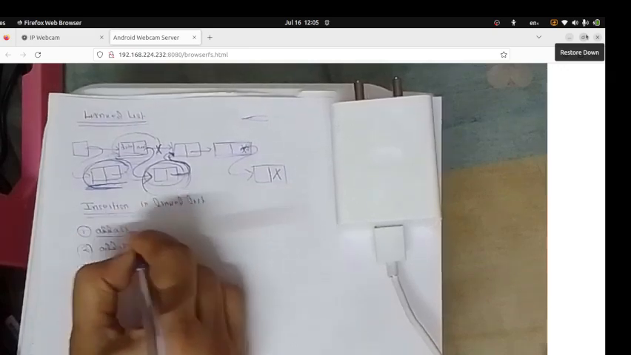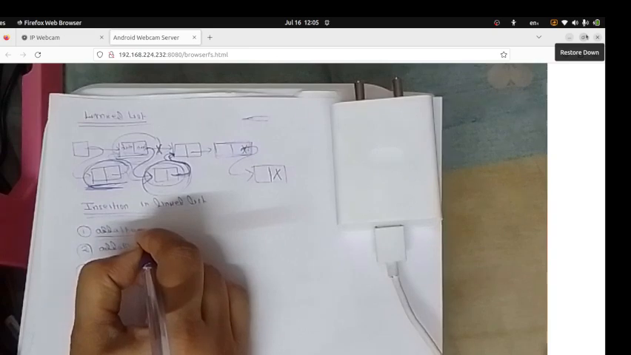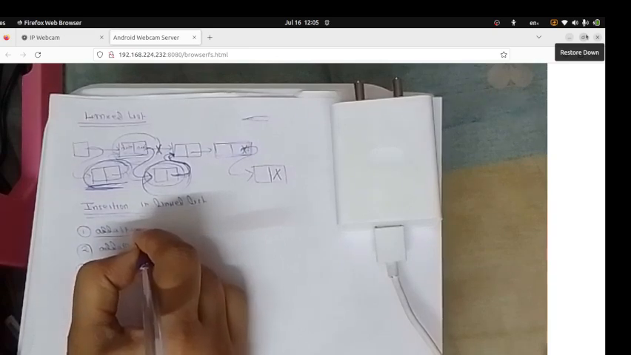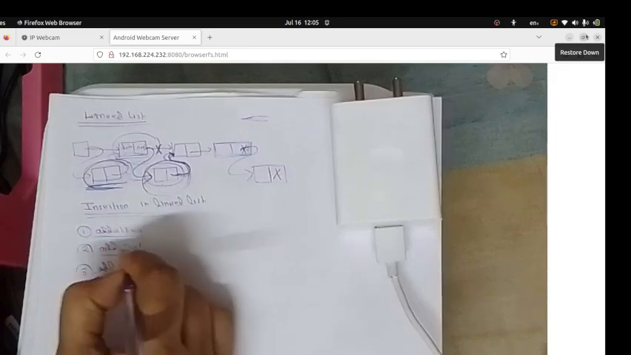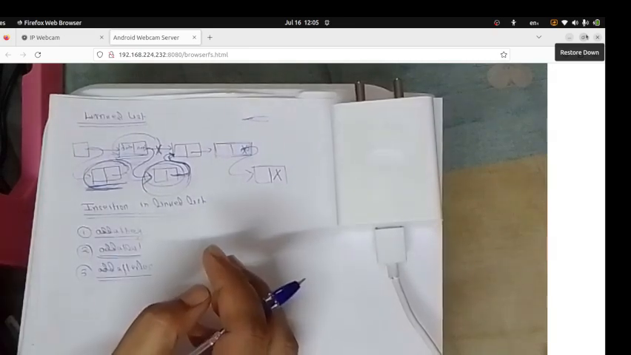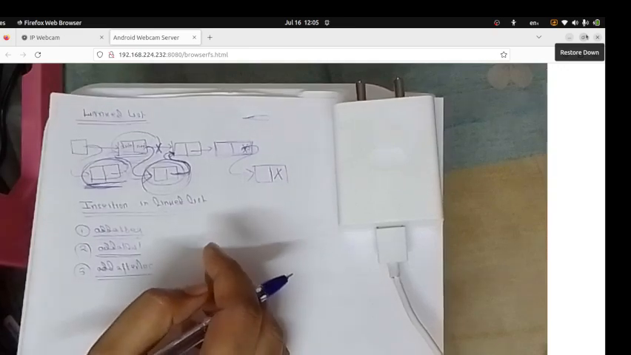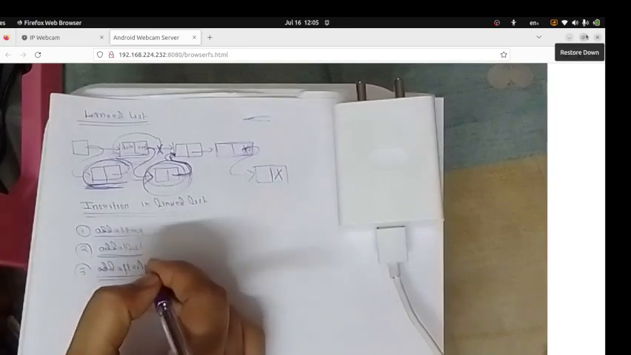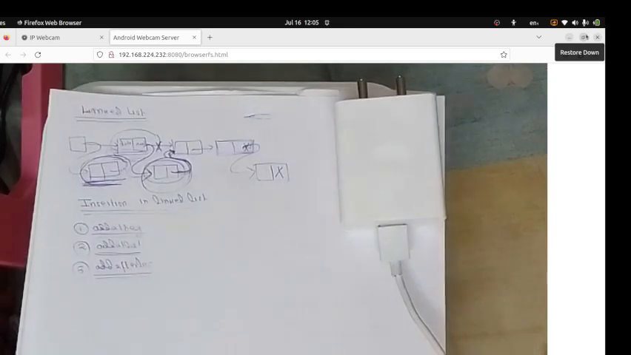And add at beginning means add the node which will be the head node of the modified list. And add at last means the new node will be inserted at the end of the list. So now we will see how these three insertion operations are implemented.